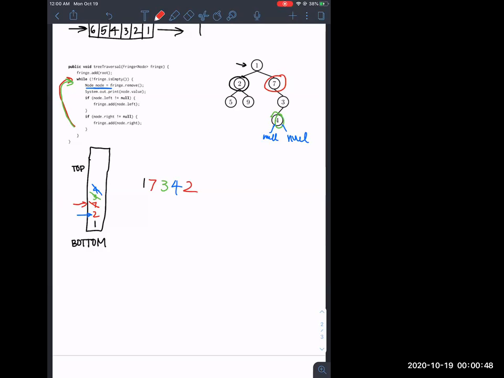Cool. And so now I'm going to look at the left child of 2, which is 5. Add that to my stack. I'm going to look at the right child of 2, which is 9, and add that to my stack. And then 2 has also been removed from this. I should point that out. And then I'm going to go back up and look at the top of my stack, which is 9.